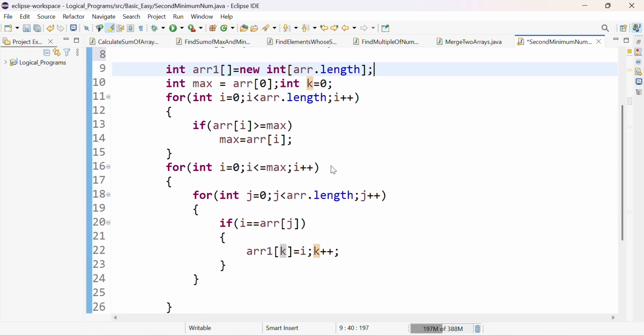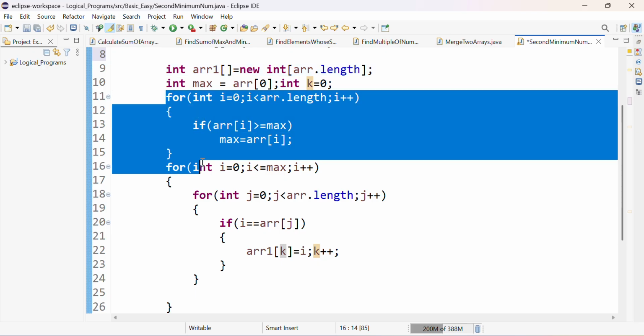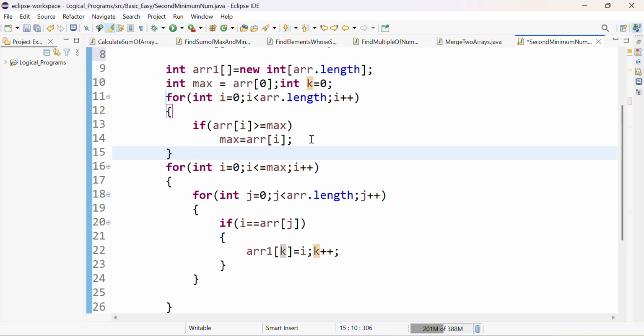Okay, so first of all let's find out the maximum number from the given array. We need the maximum number also. For that I have written the code: integer i is equal to 0, i less than array dot length, i plus plus. This if condition is important: if array of i is greater than or equal to max, then max is equal to array of i.